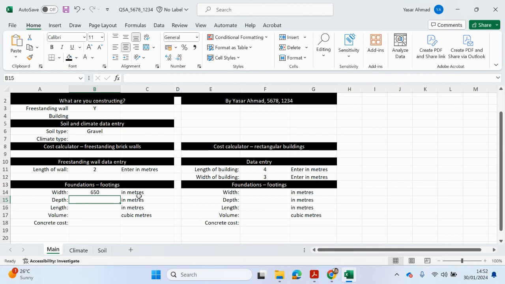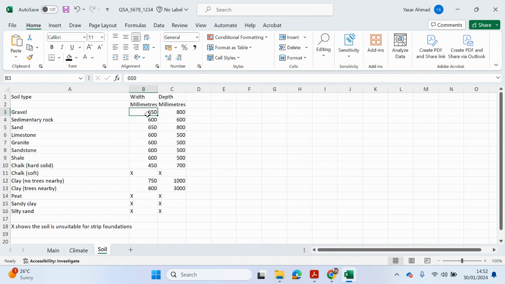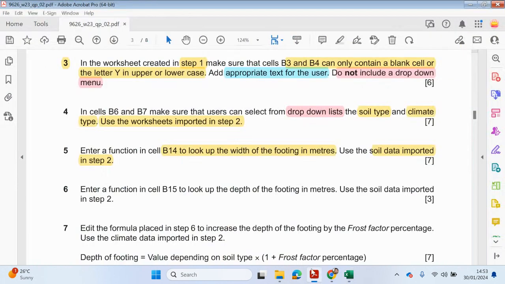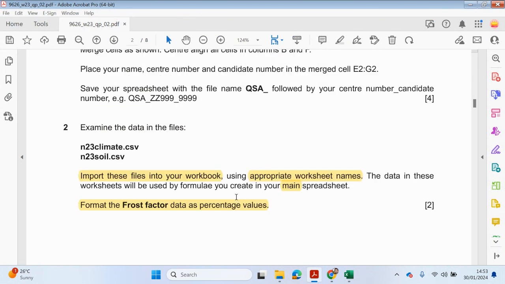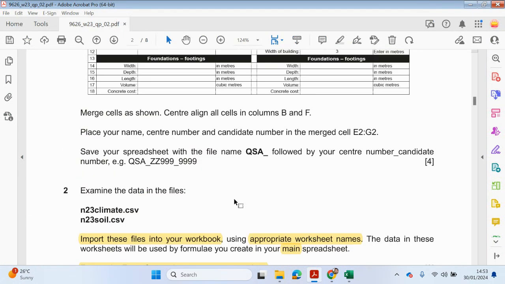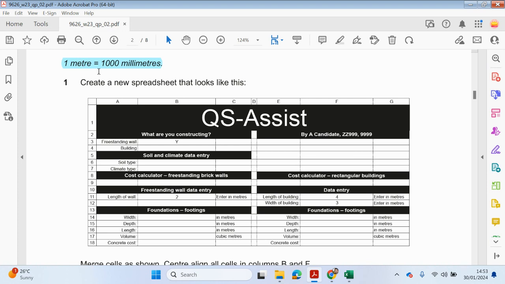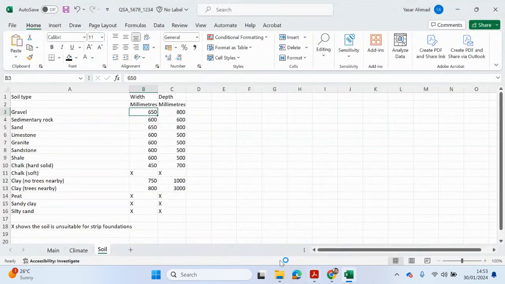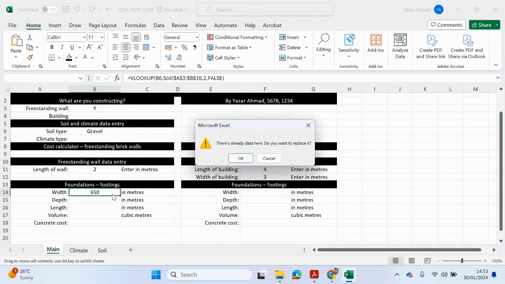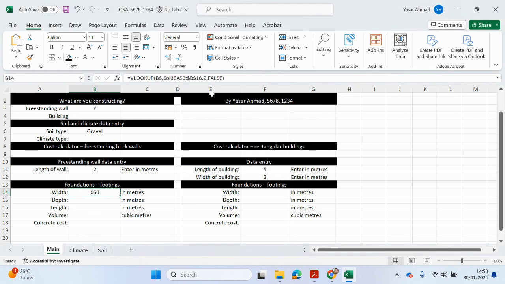Okay, so this is in meters and this is in millimeters. So if I come up to here, where's it gone now? Yeah, so 1 meter is 1,000 millimeters. So what I need to do is divide this by 1,000 to pull it into meters. So just click on here and then divide by 1,000. So 0.65 meters. Okay, I'm happy with that.